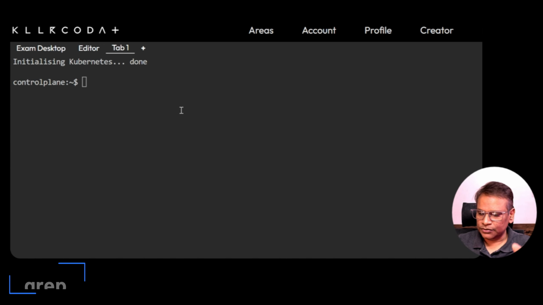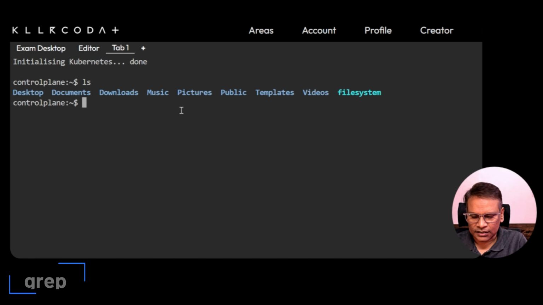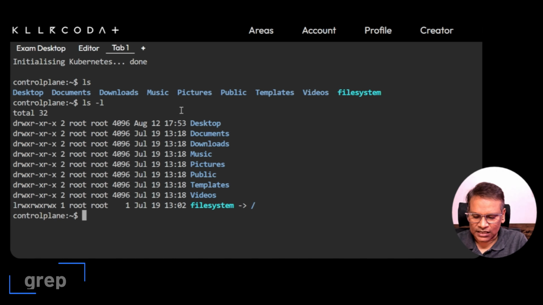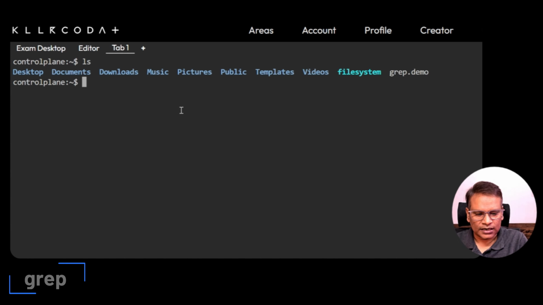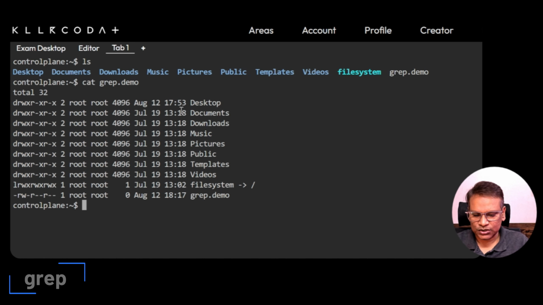Let's get started directly in the terminal. So I'm in the terminal and I will run ls -l. I'll redirect the output into a file, so I will have a file called grep.demo. So I will cat grep.demo. Here ls Desktop is there.